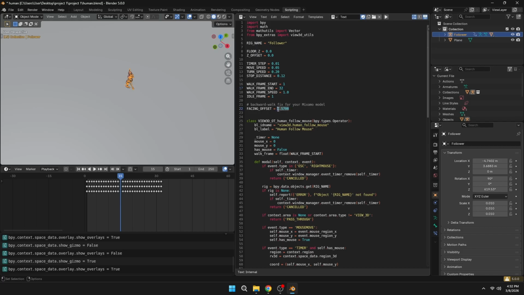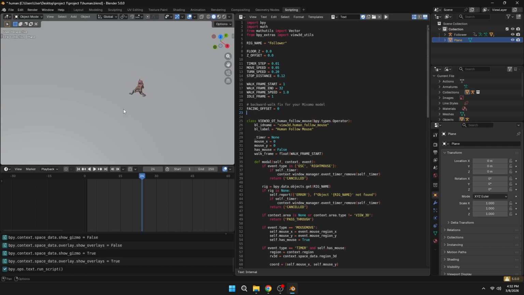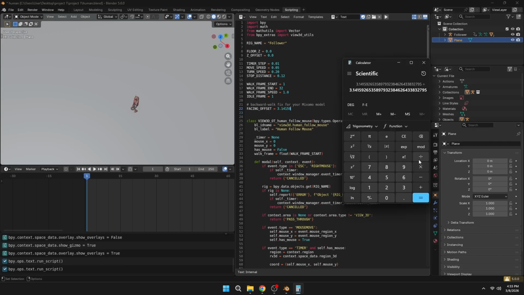One of the main parameters here is facing offset. This value is given in radians. First, it is set to 0. When play is clicked, the human follows the mouse using its right side instead of facing forward. By changing this value and testing different angles, the correct walking direction can be found.